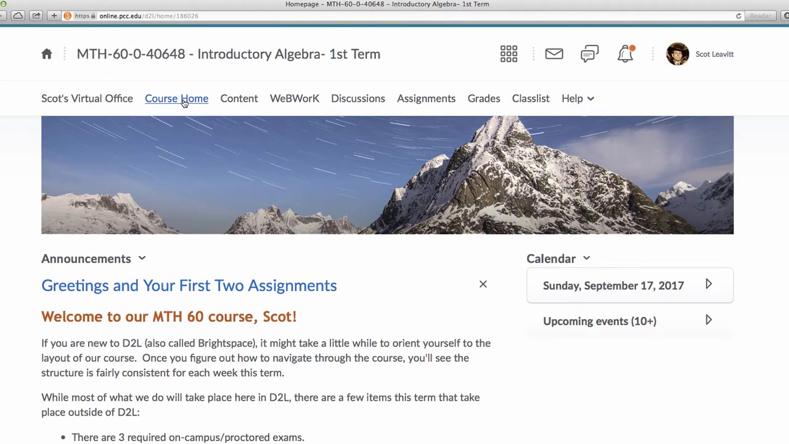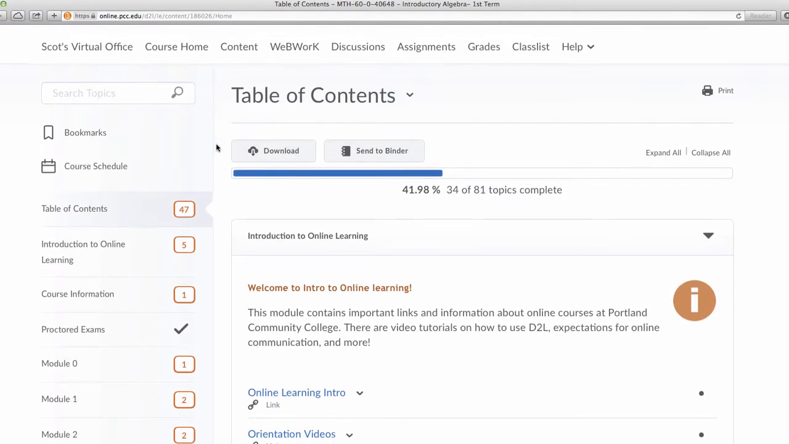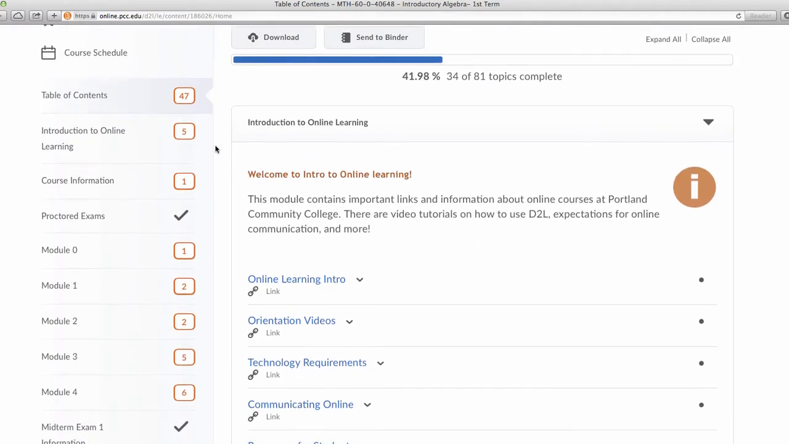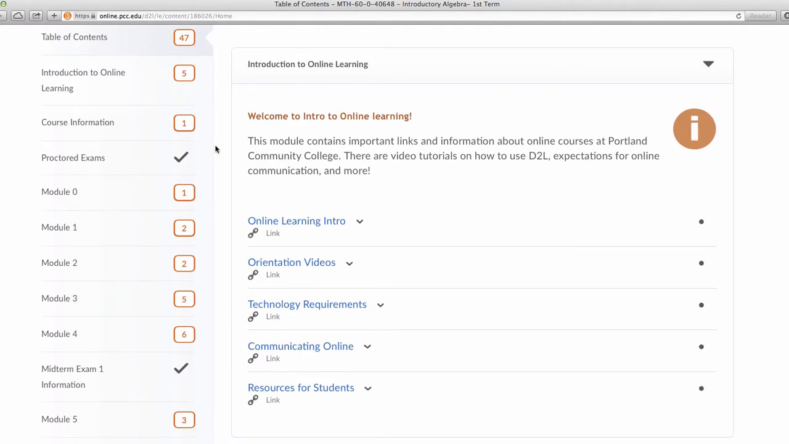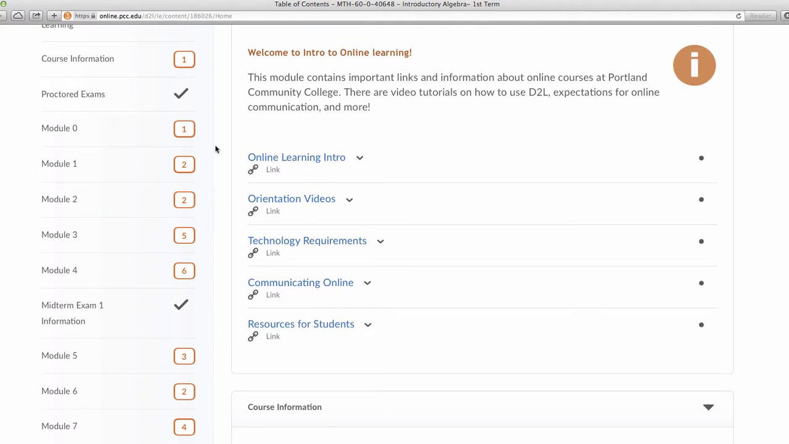To the right of the course home link is the content link. If you click on this, you'll have access to the table of contents for our course. Our course content and assignments are broken down into modules. Each week we will have a new module, though the module will not necessarily start on Sunday or Monday. On the left side of the page are the links for each of the individual modules.